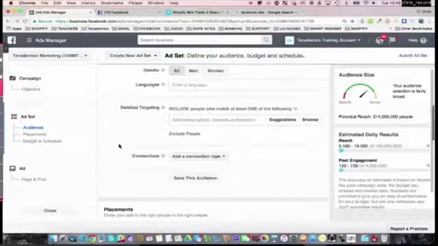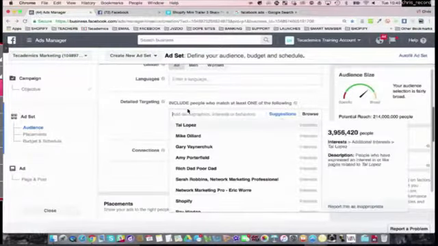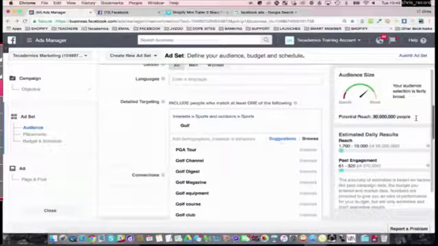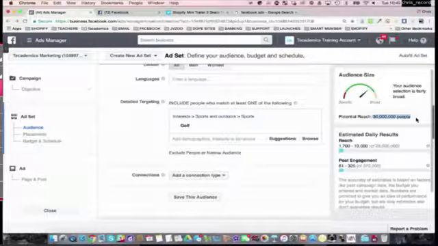Right now it says 214 million people. As soon as I type in interested in golf, it's going to go to 30 million people. That's still a huge audience. That's bigger than the audiences I want, right? 30 million people. So it's too big. How can you find equipment, courses, magazines? How can you find this?